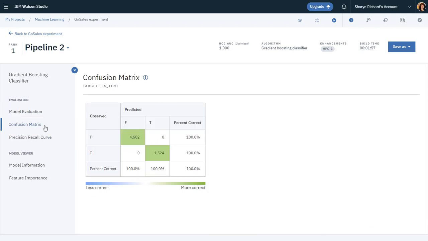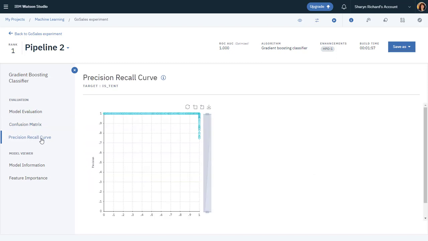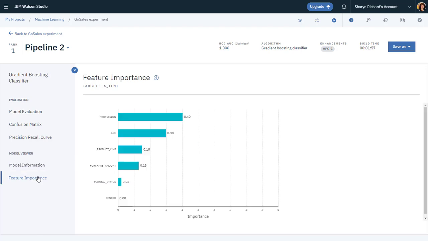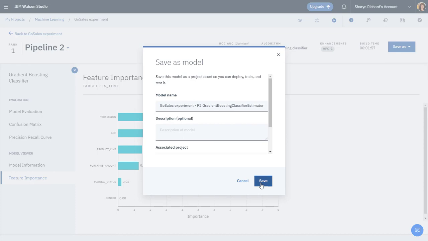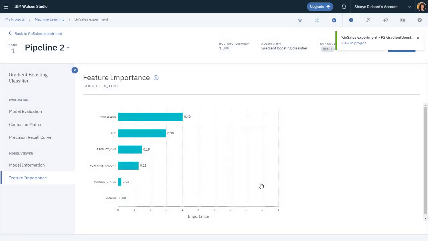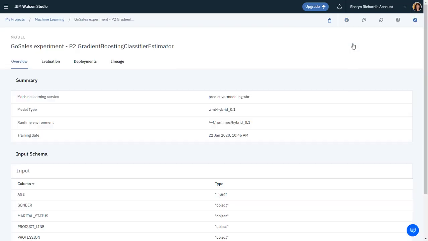You can also view the confusion matrix, precision recall curve, model information, and feature importance. This pipeline had the highest ranking, so you can save this as a machine learning model. Just accept the defaults and save the model. Now that you've trained the model, you're ready to view the model and deploy it.